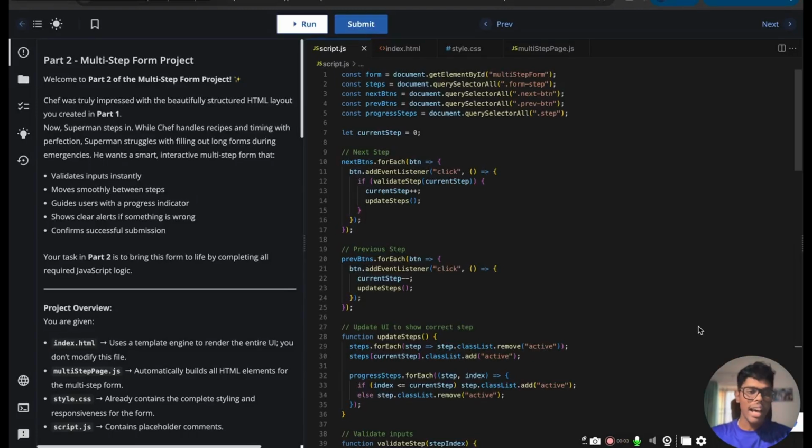So we are in the last part of the Weekend Dev Challenge 25. We were working on a multi-step form project. In the previous part, we had built a basic structure using HTML with all the buttons, that is next, etc. So here we'll be focusing on the actual working implementation of that by giving a logic, along with the CSS that is already given.